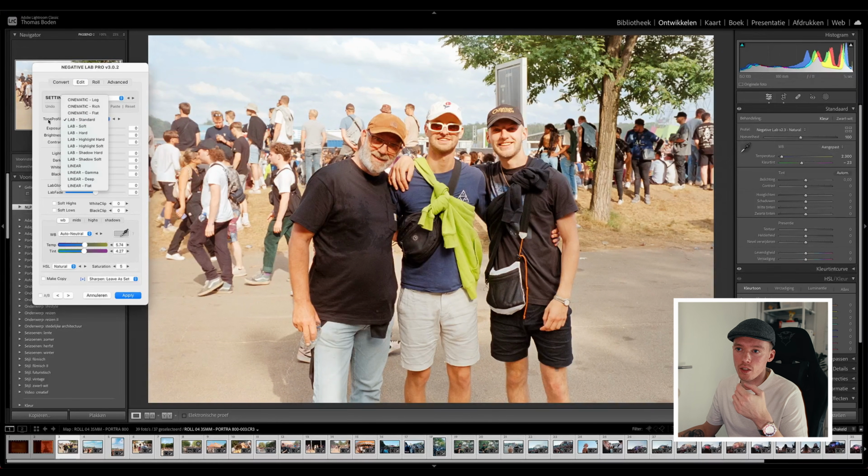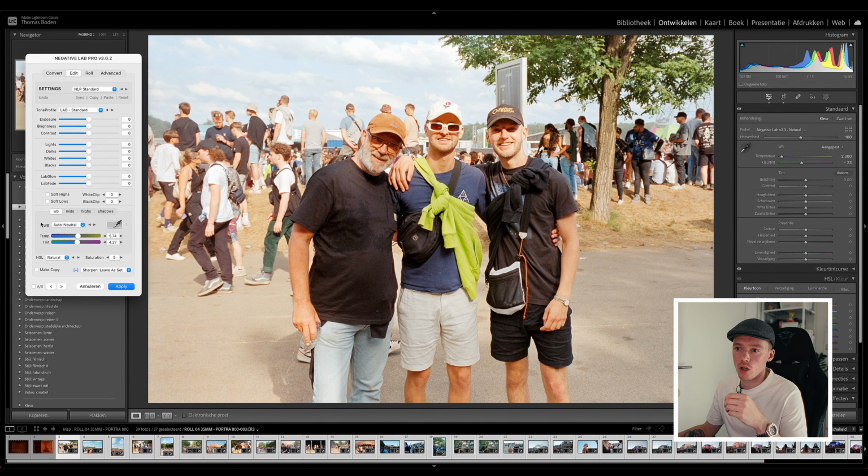Tone profile, let's keep it on standard for now. The white balance on auto neutral. This is how it looks straight out of Negative Lab Pro. Already looks pretty good in my opinion, but let's go through the roll a bit and see how everything is cohesive, I guess. Go through the frames on this bottom corner.